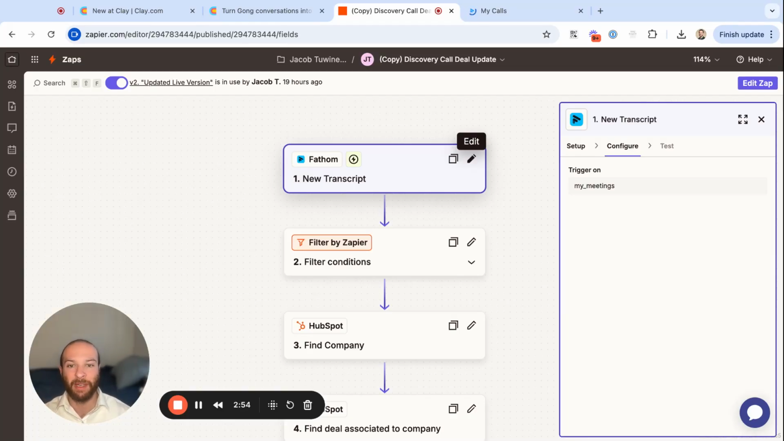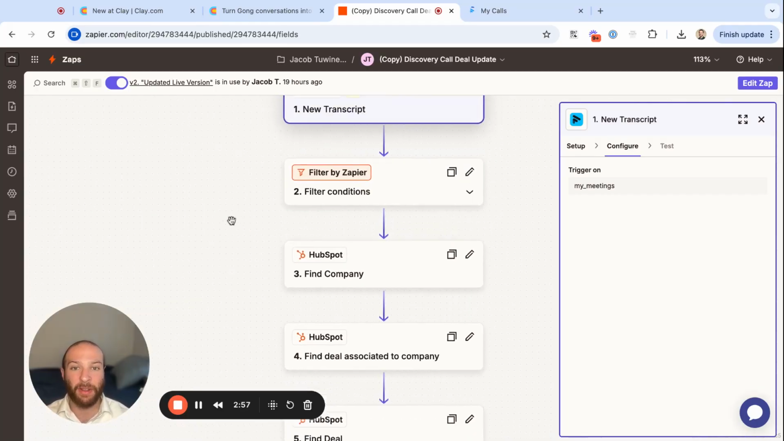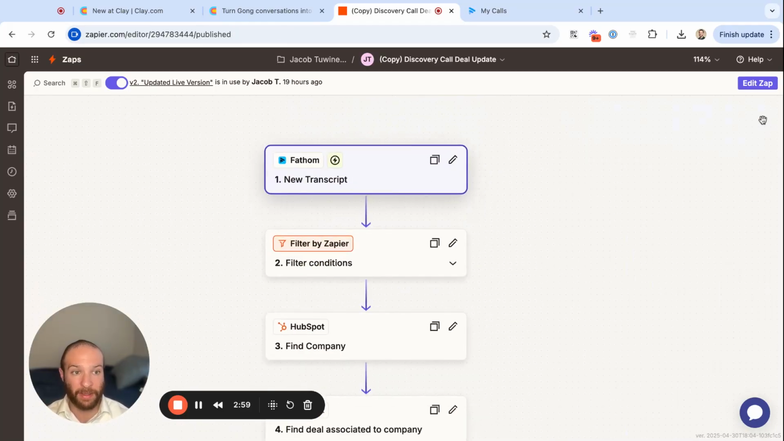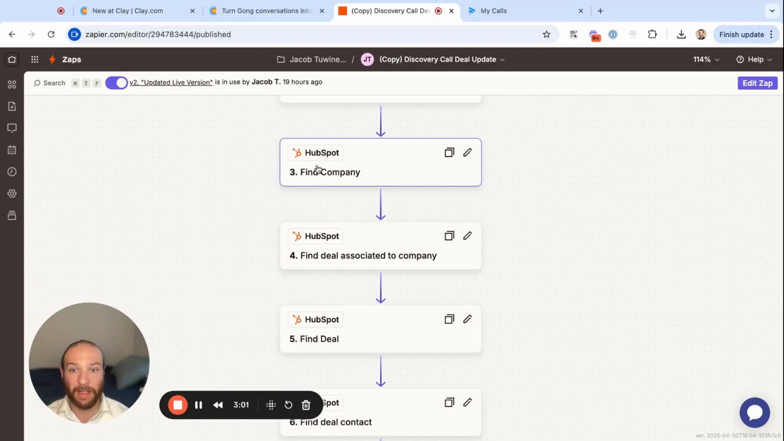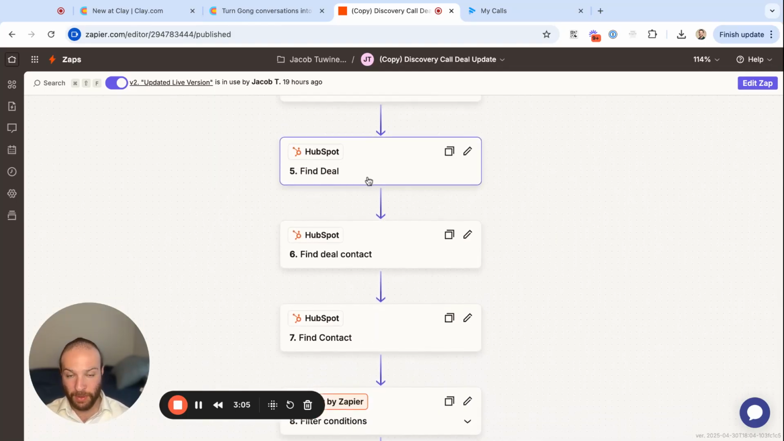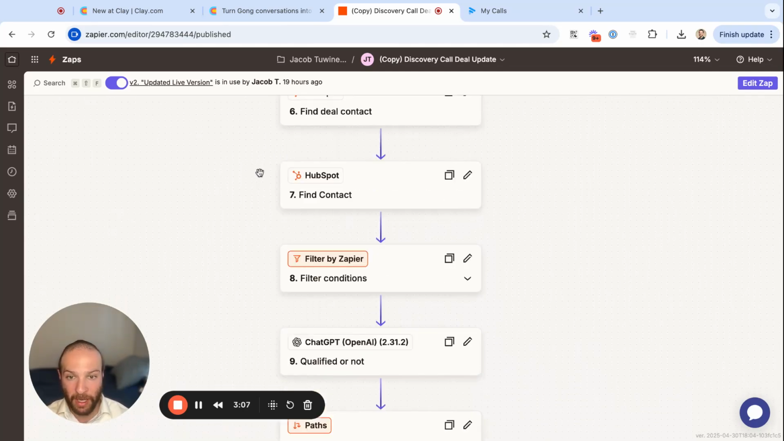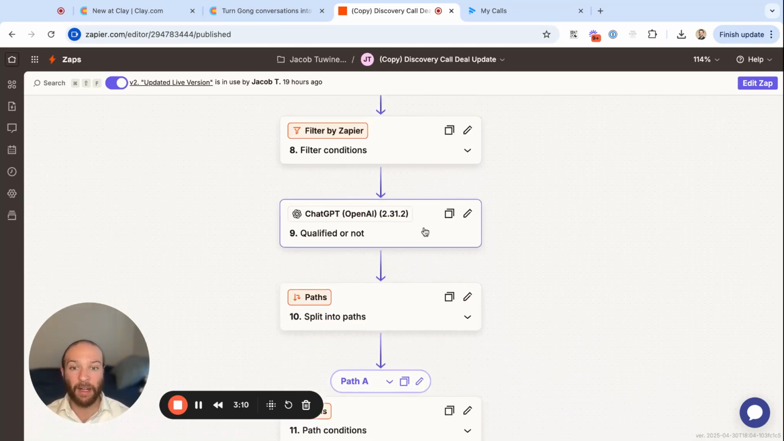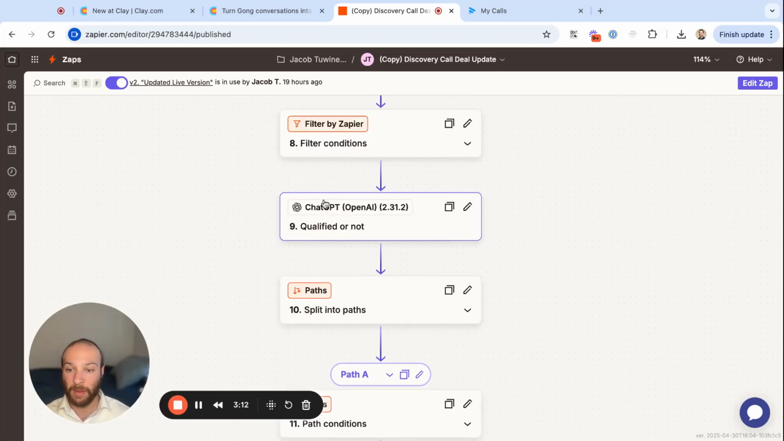It takes a transcript from my meeting, and it makes sure that it's a discovery call by looking at the meeting title. I have a standard title for discovery meetings. It then finds the company in HubSpot, finds the deal associated to that meeting, right, and the contact, etc. And then it runs a series of operations with ChatGPT.